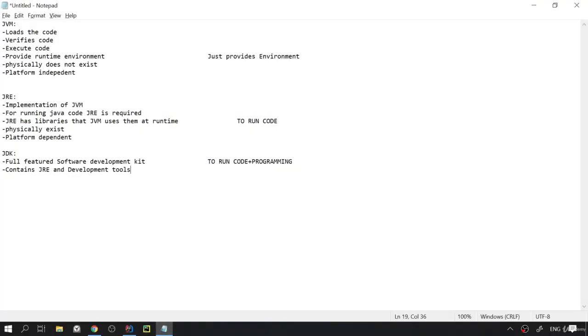So guys, I wrote my notes here. First of all, let me explain this JVM with my notes. JVM loads the code, verifies the code and executes the code. Okay, these are the basic three features of JVM, and it provides a runtime environment. JVM provides a runtime environment that physically doesn't exist. You can see it from the name: it is Java Virtual Machine, and physically it doesn't exist, and it is platform independent.